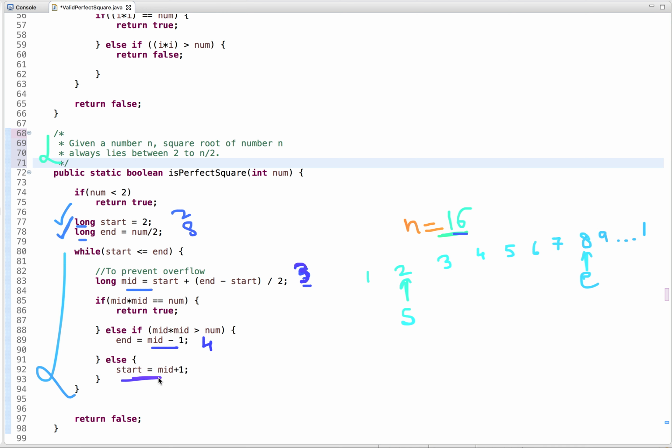So we reach this statement and we reinitialize the value of start, which is 4. The value of start is 4, the value of end is 4, so this condition is still true. Now we again calculate the mid. The start is 4, end minus start is 0, divided by 2 is 0. So the mid is 4, and this time when we do the square of this number, it is equal to 16, so we return true. So we found a number whose square is equal to 16, so it's a valid square. And if it is not the case, then we return false.